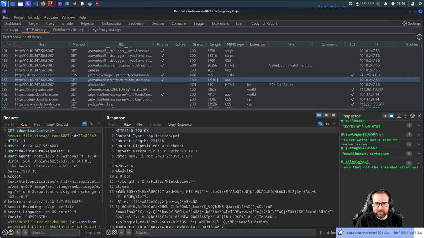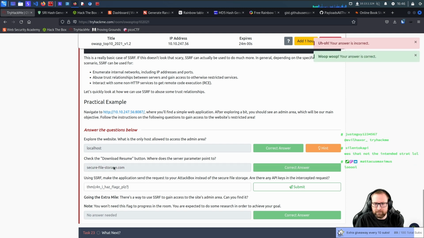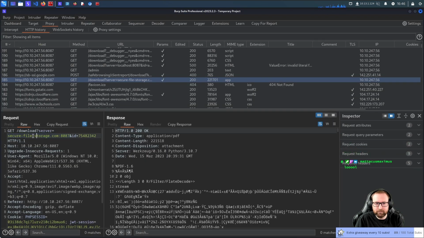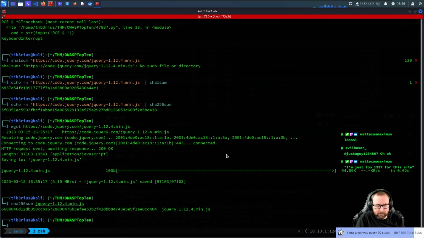The server parameter pointed to this. Yeah, I'm guessing I'm just too late for this site. Come on. What? I'll just do that? I mean, that's not correct. The server parameter clearly pointed to this, so the answer is wrong. Using SSRF, make the application send the request to your attack box instead of... Okay, alright, fine. So we had to do it the boring way.